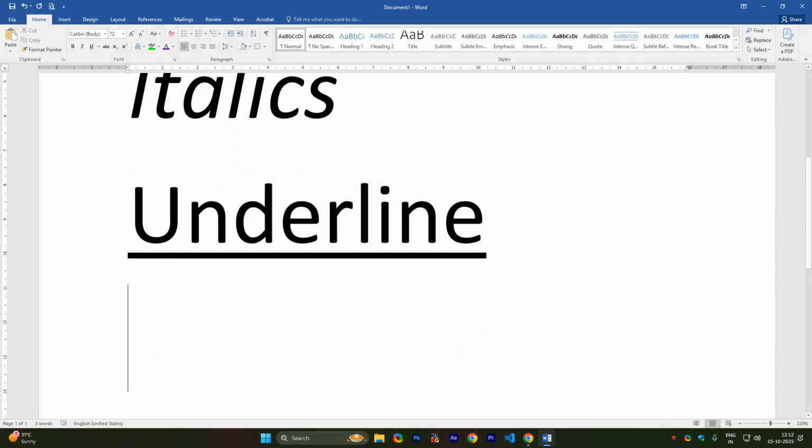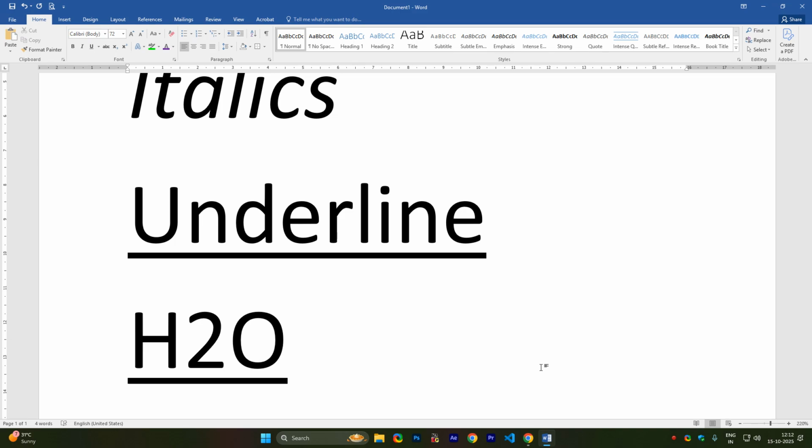And then superscript and subscript. Like H2O. Select the two, just select two and press Ctrl plus Shift plus equals to. Oh, sorry, this is the shortcut for superscript. Then what is the shortcut for subscript? Ctrl plus equals to. No need to use Shift. Just Ctrl plus equals to. You can make it subscript.